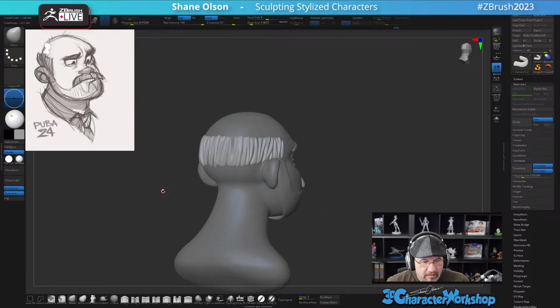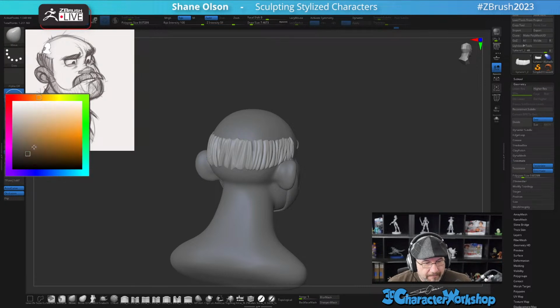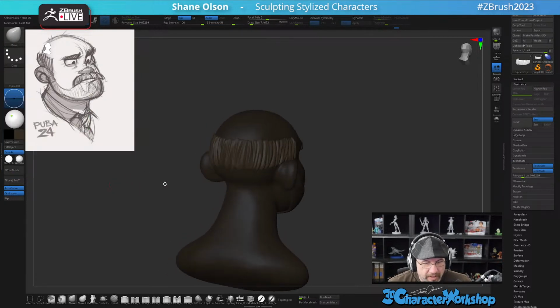So there we go, and then maybe we can just paint this a dark brown or something.